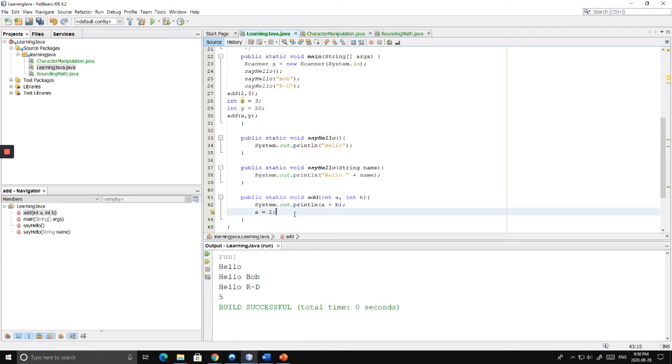Now there's a few ways to break that rule, and we'll get to that a little bit later. But that's a basic premise of methods in Java, that it passes primitive data by value.